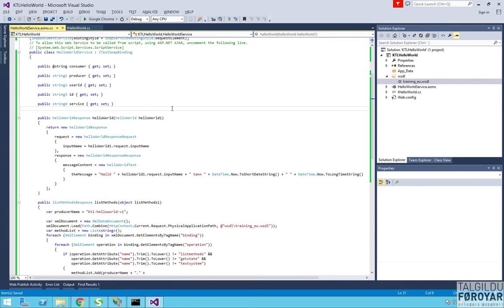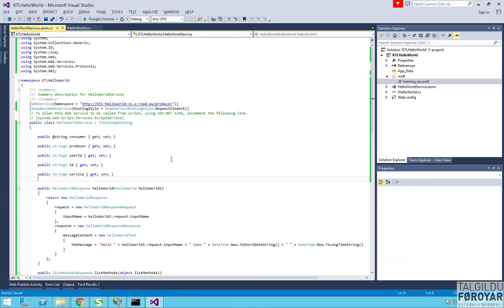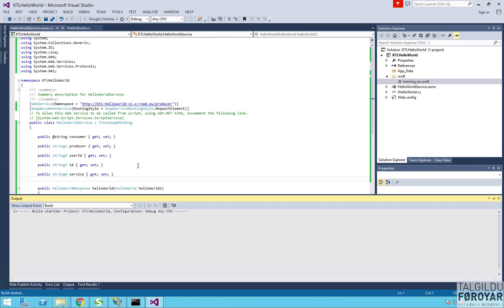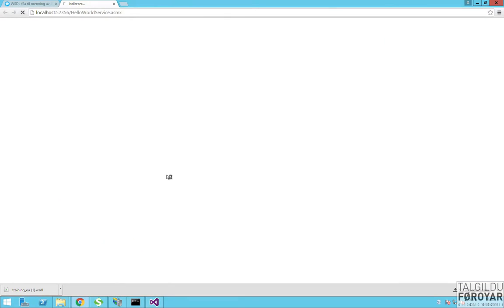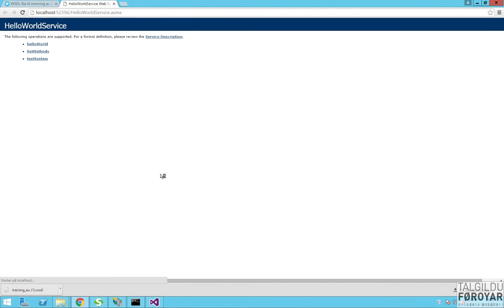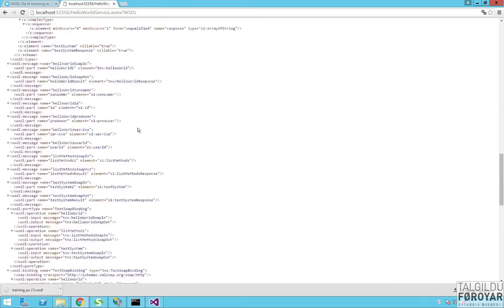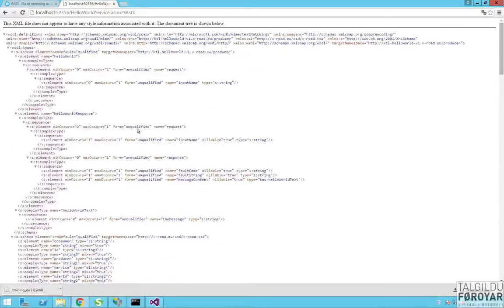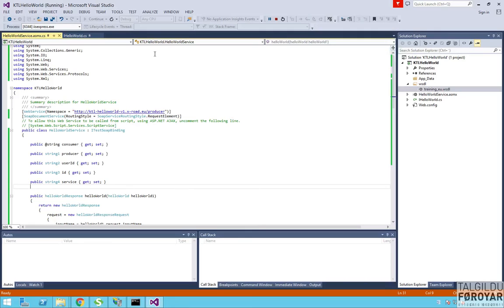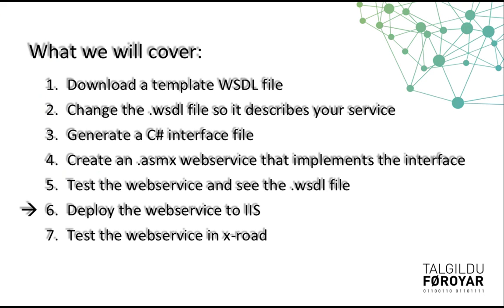For this step, just press the play button in the toolbar in Visual Studio, which will open a browser window that navigates to our web service. The web service shows a link to the web service description file, WSDL file, which we can view in the browser window. After taking a look at the service description, we stop the debugging of our web service, and now we will publish the web service to IIS.